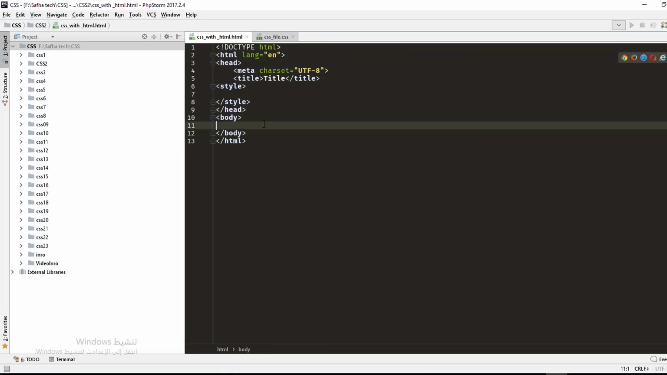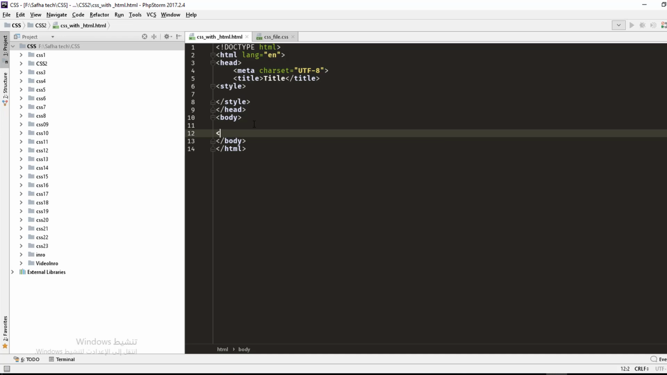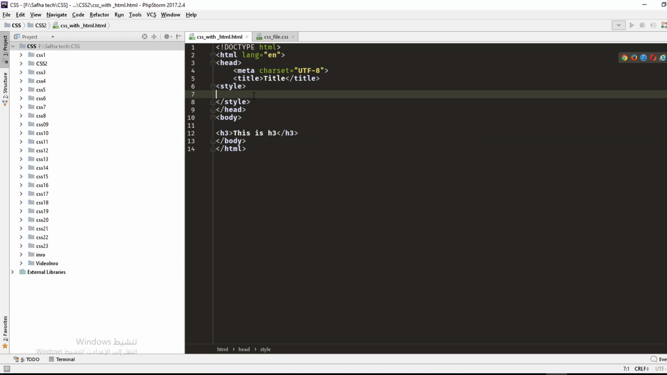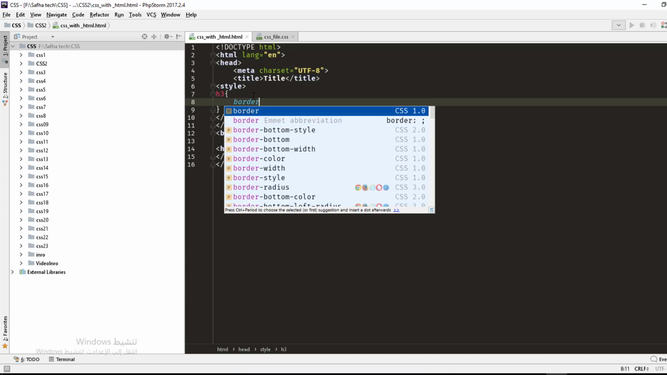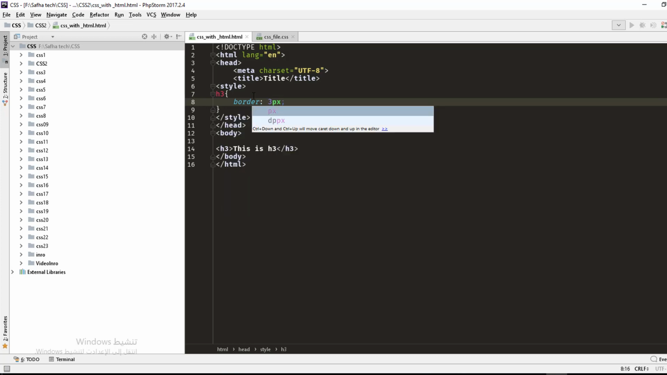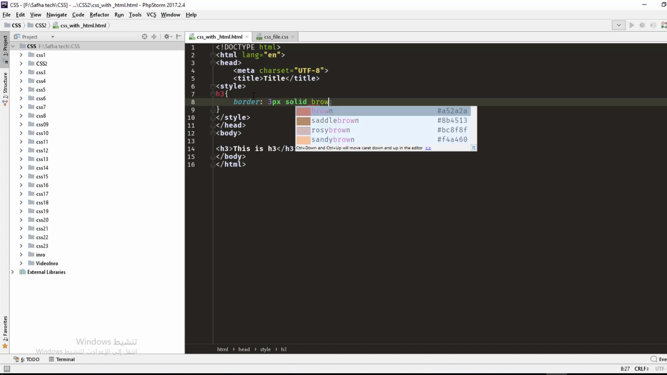Let's go to the code and here we'll create, for example, an h3, and in the h3 I will write some content. This is header 3. Then I'll write the style for h3. Here we can say border, and the border is, as we learned, 3 pixel solid, as we need. Let's say it would be brown. Save it and refresh the page and see what we have.